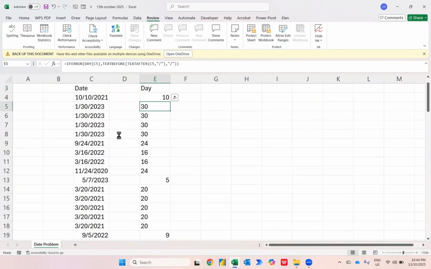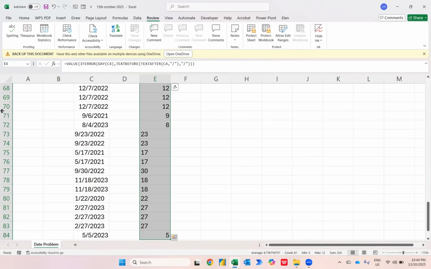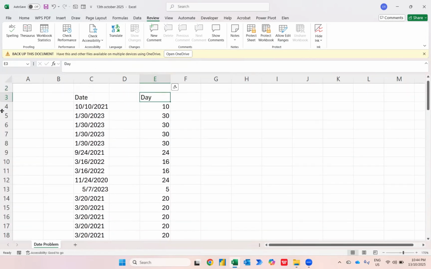But the problem is this one here, if you notice, it is not able to calculate the sum. Year and year, we are able to calculate the sum because this is a value. So what we do is we put here VALUE, and then close bracket, enter. Ctrl Shift Down, Ctrl D. So right now, we do have the days.